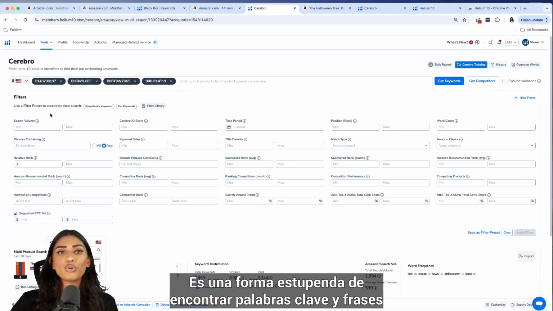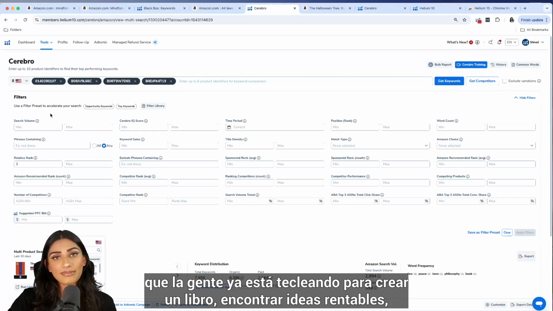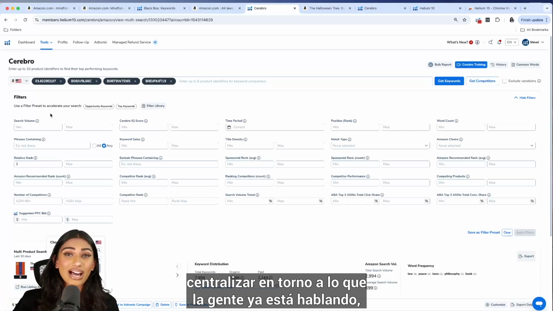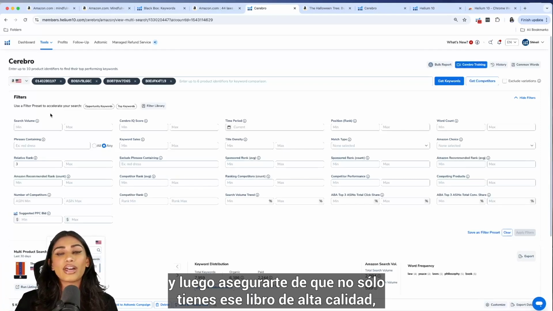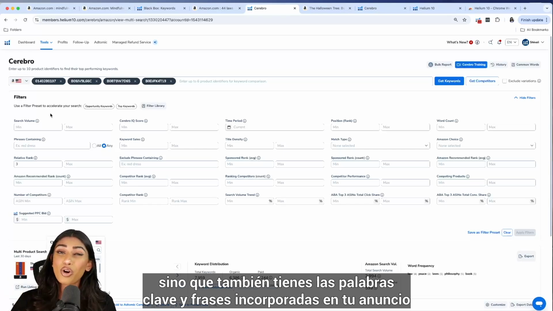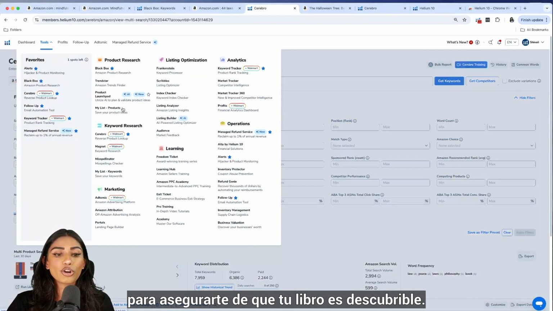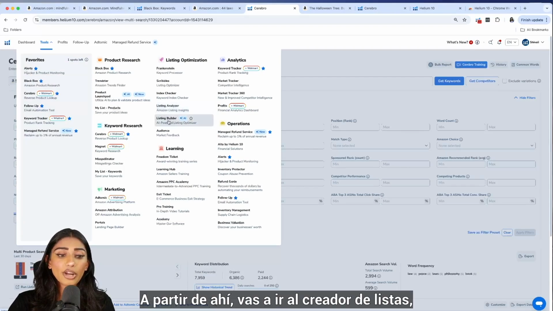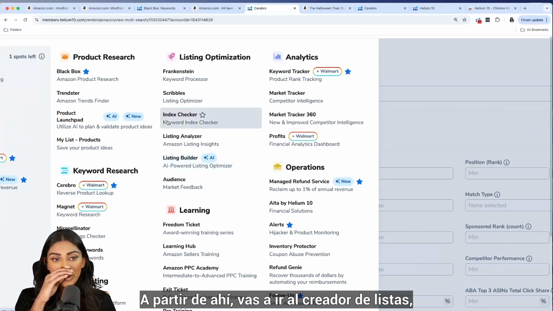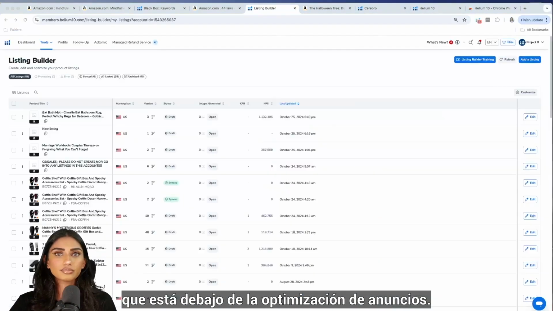Great way to find keywords and phrases people are already typing in, to build out a book, find profitable ideas, centralize around what people are already talking about, and then even go in and ensure that not only do you have that high quality book, but you also have the keywords and phrases built into your listing to ensure your book is discoverable. From there, you're going to go into Listing Builder, which is underneath Listing Optimization.